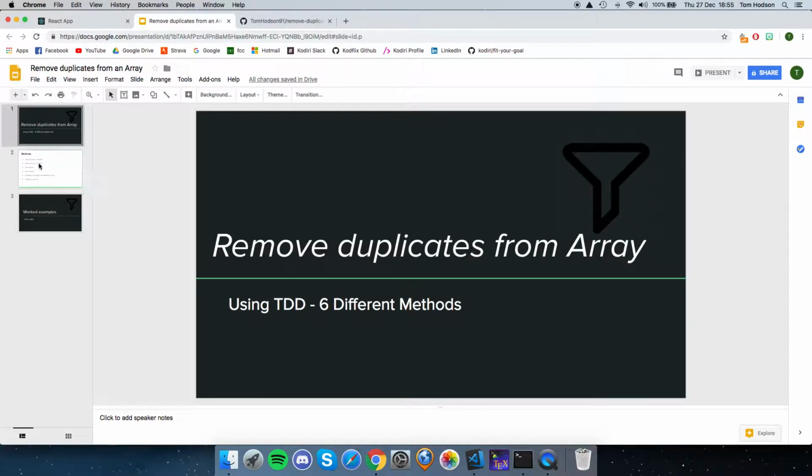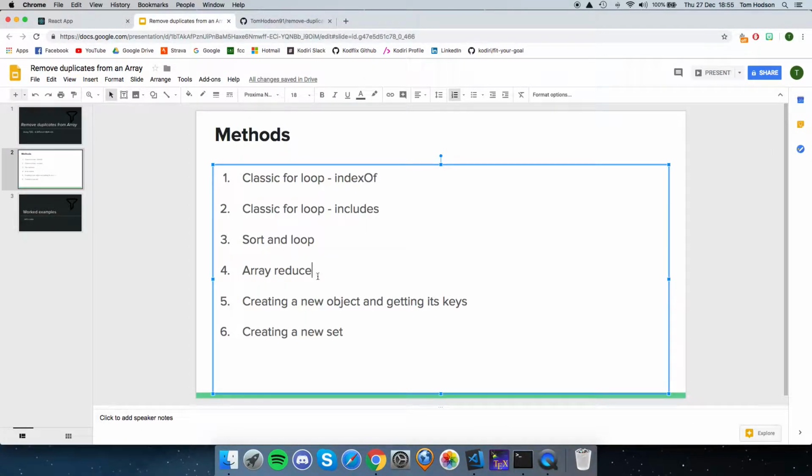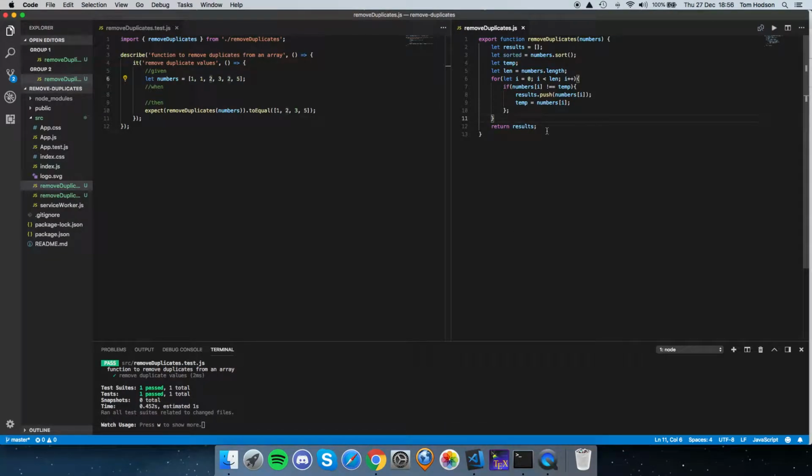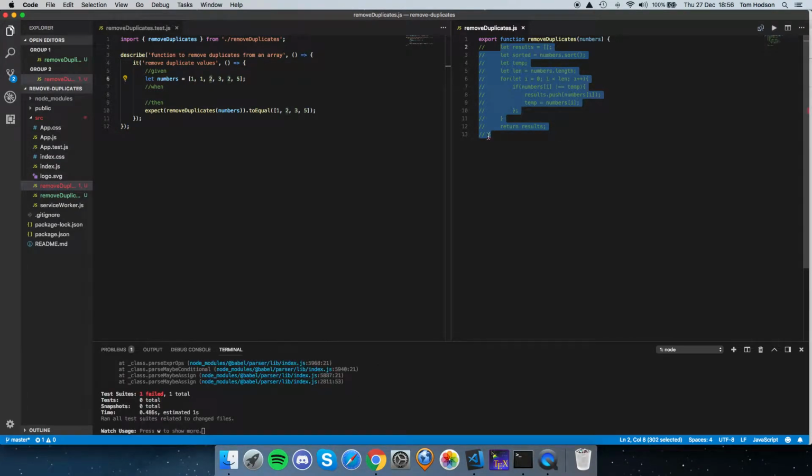So the fourth method is using a sort of iterator. So reduce is really powerful actually. So I'm going to use that. So yeah, if I comment this whole thing out actually, you're going to see how many lines of code we save.